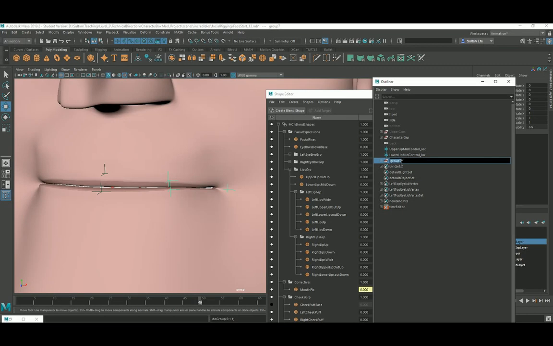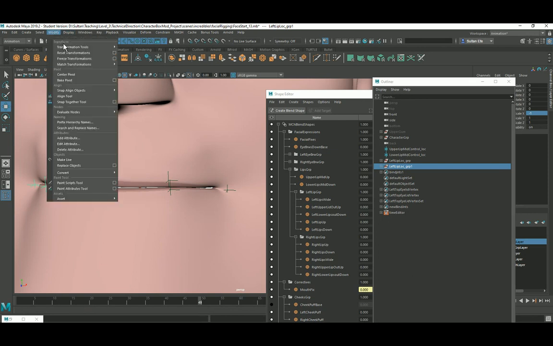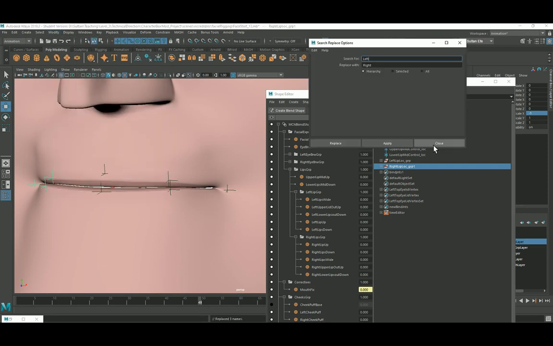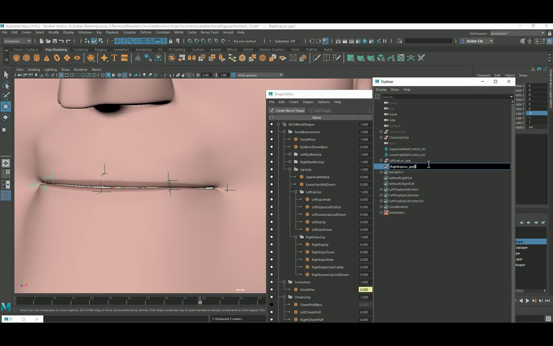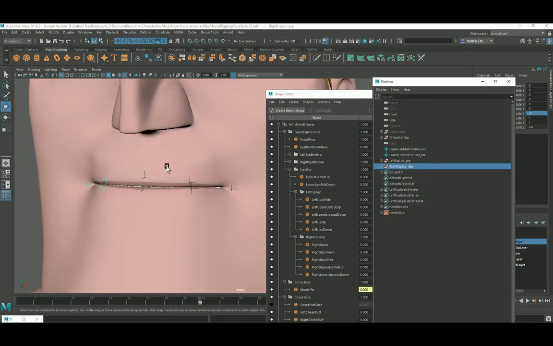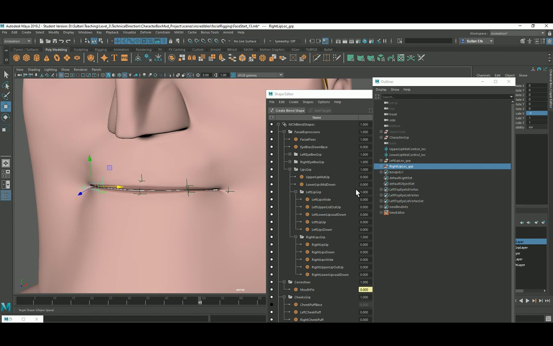Control G, left lip lock GRP, and then I'll Control D that one, scale X, and modify search and replace, left and right, so we got that. Okay, and of course we can center their pivots. Okay.